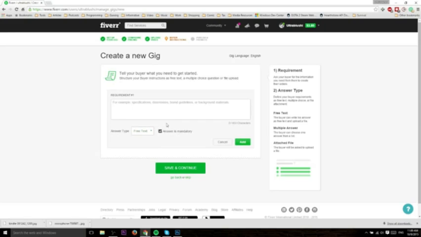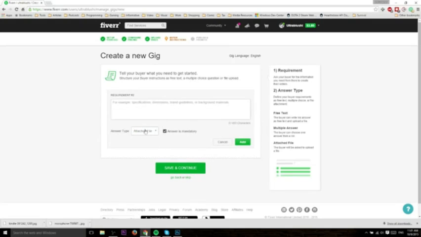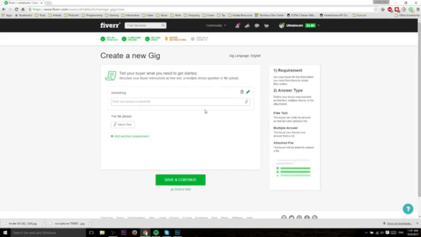Now, you don't have to have just one requirement here. You can see number 1. You can add multiple ones. So, something requirement 1. And then we add another requirement, attached file. The file, please. And so on and so forth. So then when they go to actually order, they're going to see this, and they can type their instructions and attach the files as necessary.